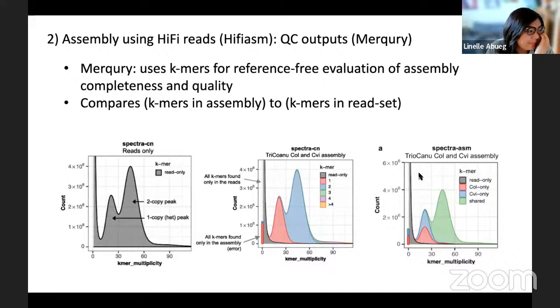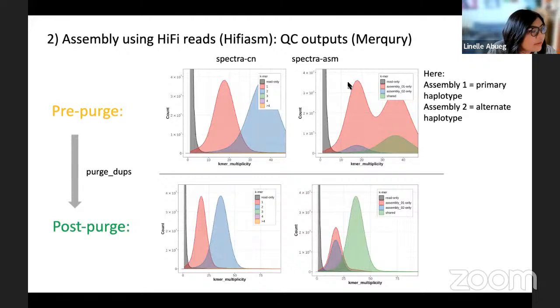And then these spectra assembly ones look at each assembly separately. So this diploid peak is shared between your two assemblies, which makes sense because it's the homozygous regions. And then it'll color the haploid parts that are only present in one assembly and not the other one. So we just run this after HiFi assembly and after purging to get an idea of how the assemblies are looking. So you can see the difference that purging makes by looking at the Merqury plots.